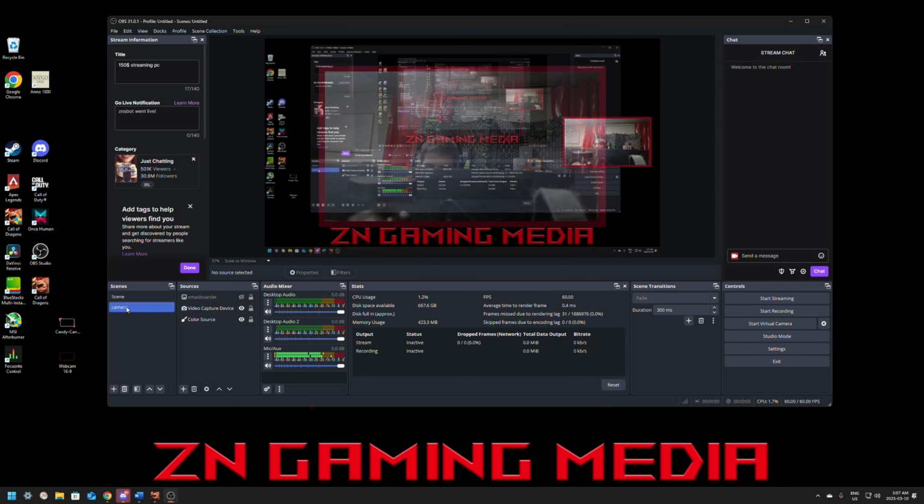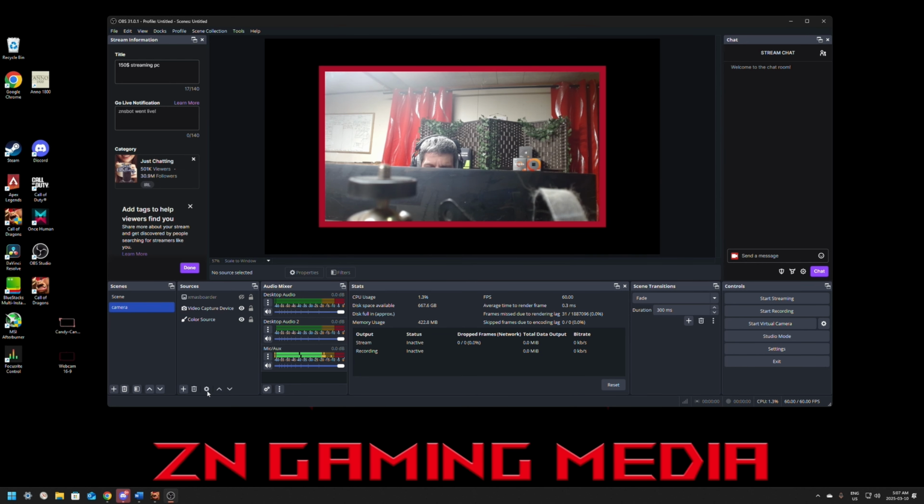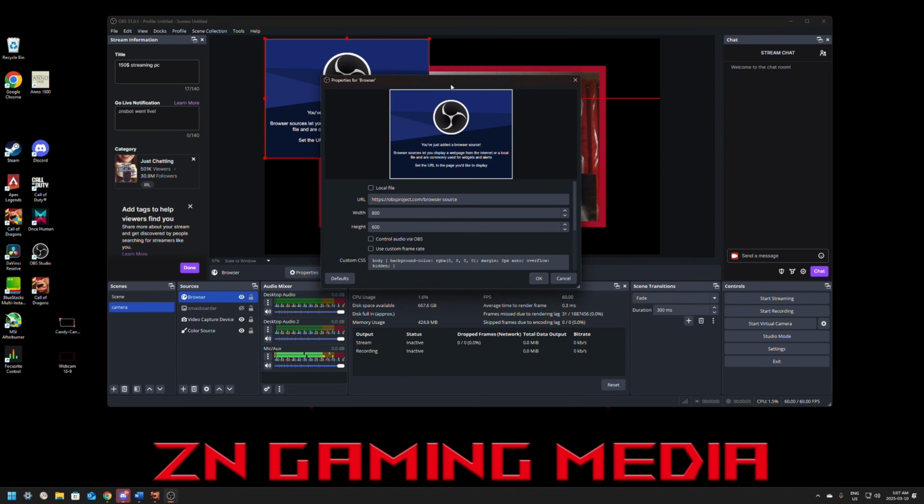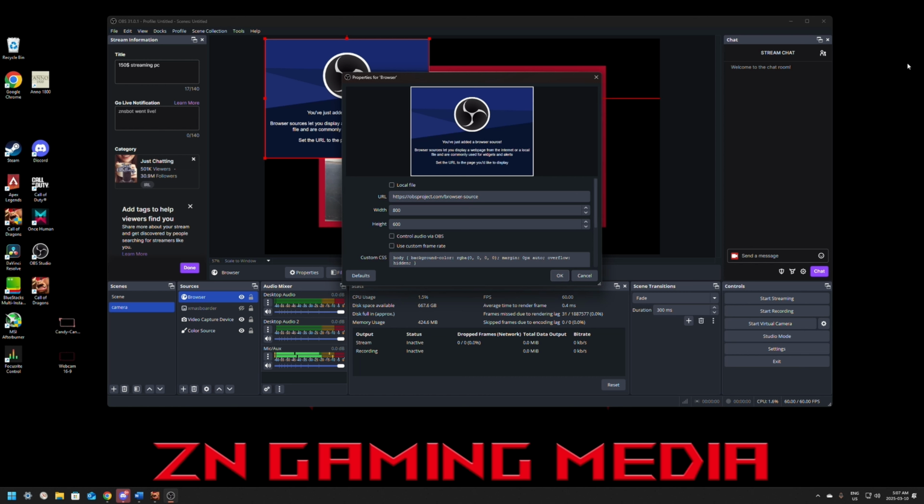Now there is other things in here that you can add. You can also add a browser source. So when you click the plus, you can open the browser sources and click OK. Now there's a lot of different browser sources that you can add, but one I like to go to is the Neon Webcam Overlays by Stream Elements.